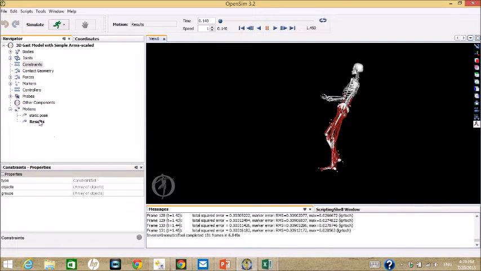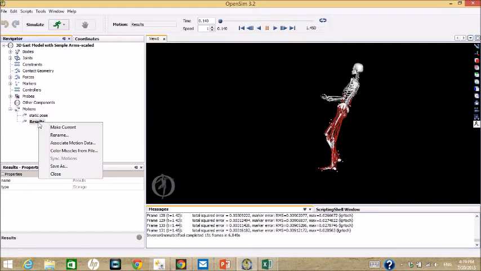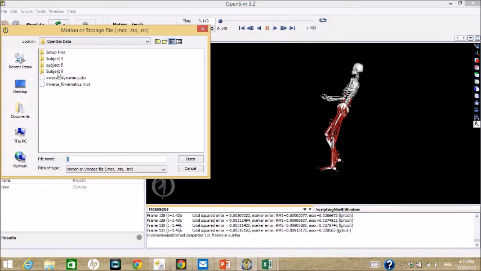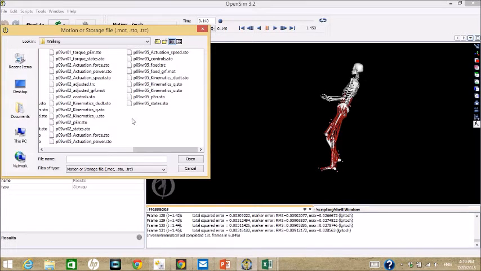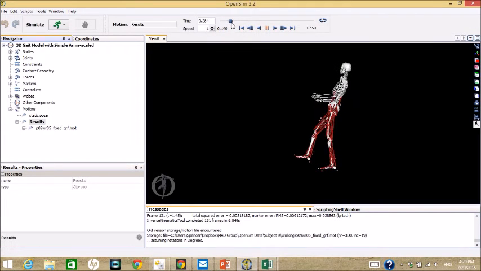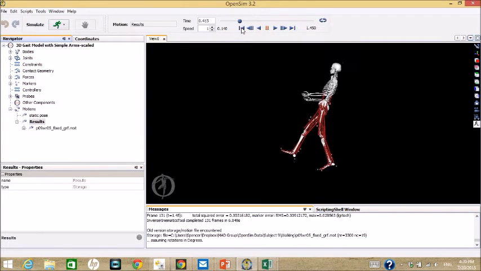Just to make sure that we have the ground reaction force going the right direction and everything, let's right click on here and select associate motion data, and then we're going to choose the MOT file that corresponds to that trial. That way, like I said, we can just make sure that it's all in the right direction and everything. So that should be applied to it. So we'll scan through and watch. It'll be when the right foot hits.